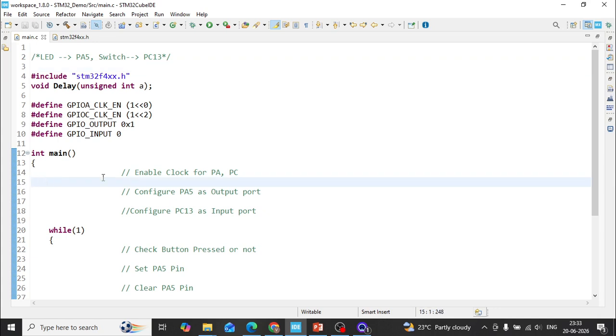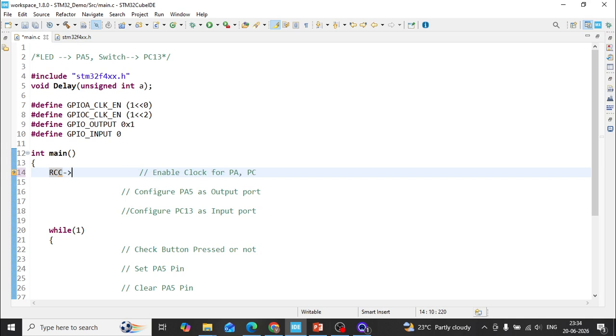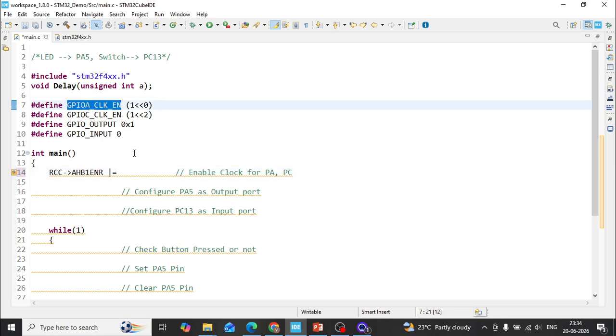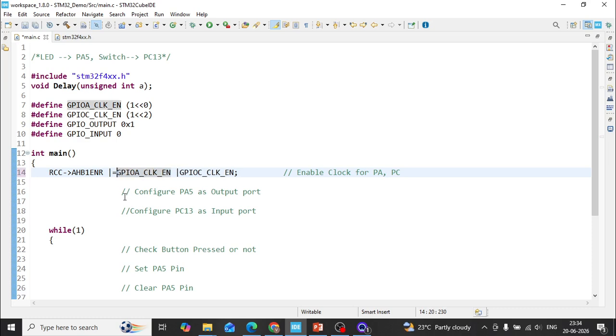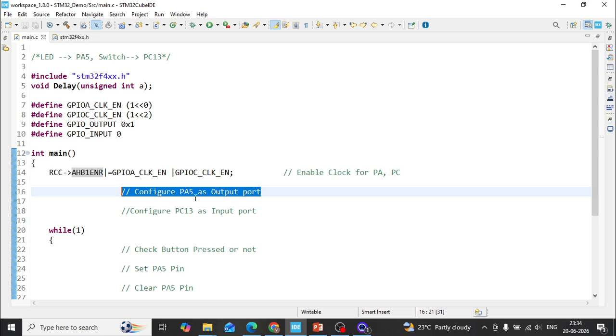How do you enable? I need to use a register called RCC AHB1ENR. Here I have already created the macros. You can use that macro. I already created the macro for both. So this is my first step in order to enable the clock. RCC AHB1ENR is going to enable the clock for port A and port C. Now, the second point: configure port A5 as an output port.